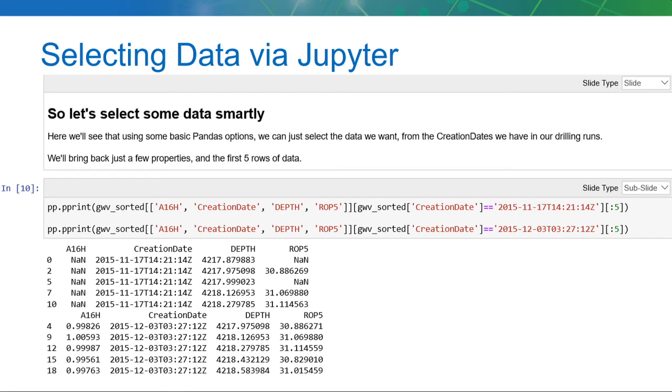So I created the creatively named get Windows values sorted, and that's me doing a call. I'm looking for when this thing was created, which is not its primary index, and just get the first 5 values back. And I'm only going to get from that those particular properties out of that array, because there's a lot of data in that particular WITSML data type. And then I'm just printing it out down here. So you can see that some things will be not a number.